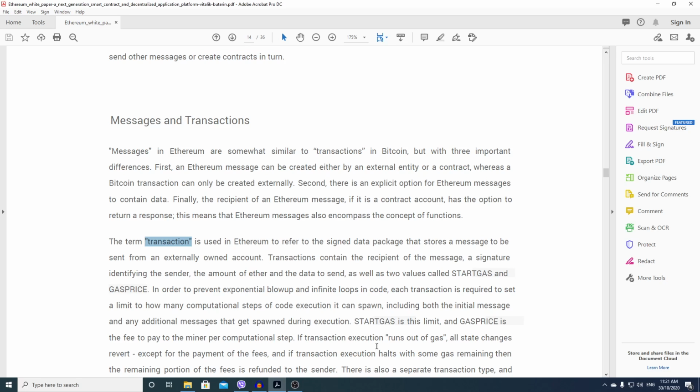So the envelope will have the signature. The signature makes sure that the message sender is correct, so you're not impersonating another account. So that's the amount of ether to send. That's actually the payload, the content of the envelope. And then you have these two things, the start gas and the gas price. So they will explain what it means, right?